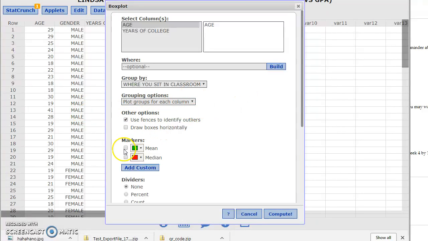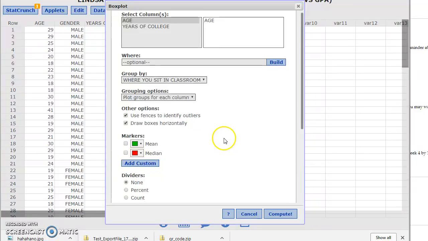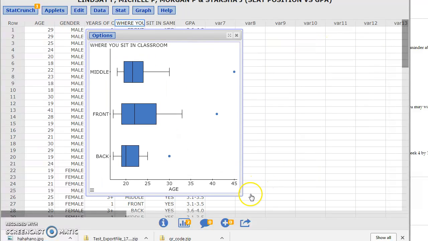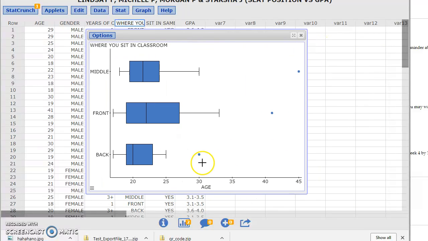I personally like the outliers identified, and I like to have my boxes horizontal. This is just a personal preference. But again, you can play around with all these options, unclicking and clicking, and seeing what looks best. So where you sit in the classroom, we have outliers on the high end in terms of age for every group. And what I thought would be true is actually true.